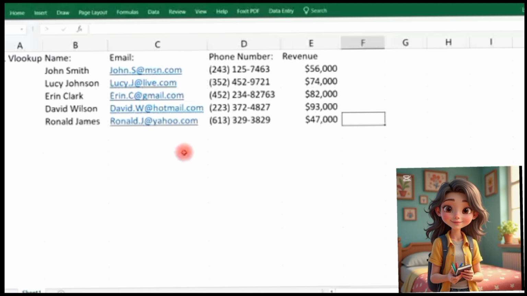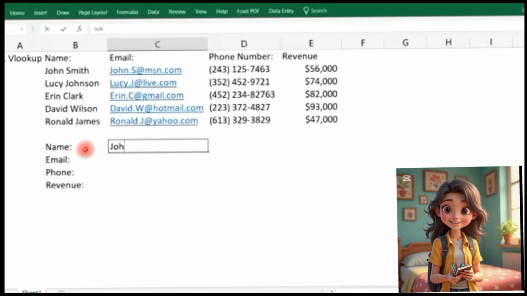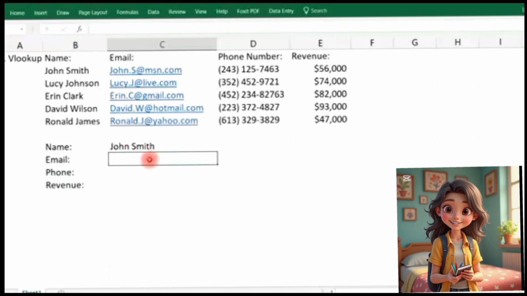Now, let's talk about how we can use the VLOOKUP function to look up information for these individuals. And so here, we're going to have the person's name, email, phone number, and revenue. So let's say we want to look up John Smith. Now let's look up his email address using the VLOOKUP function.